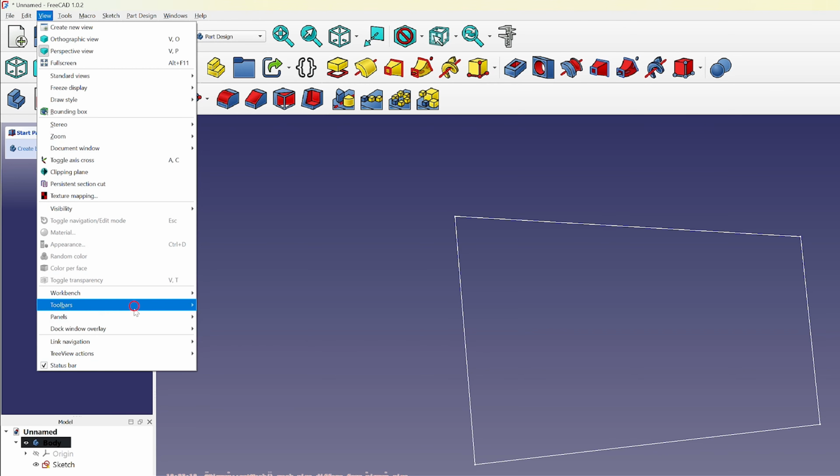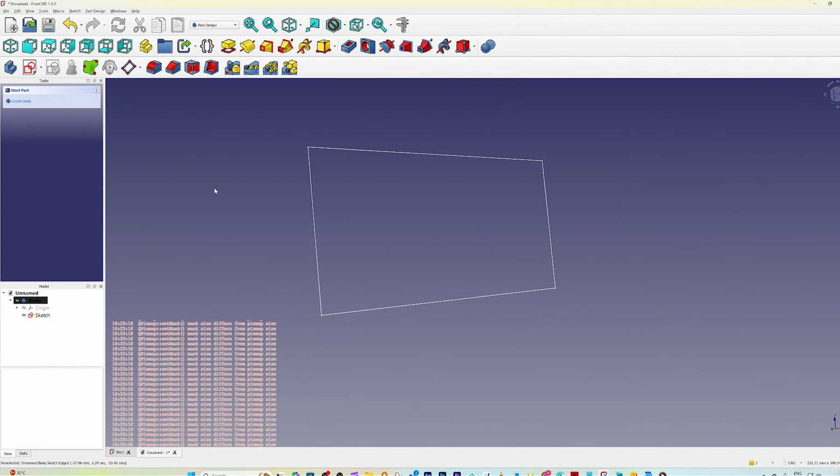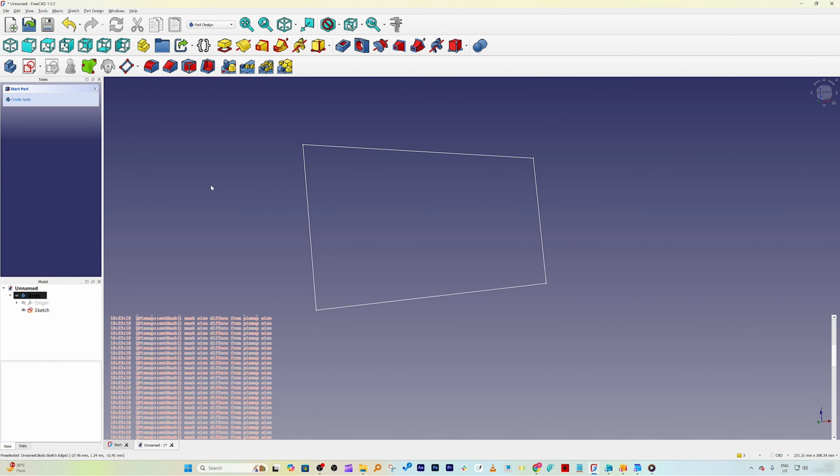So that's how, guys, we just saw how we can add tools in our toolbar, customize it, and even lock it.